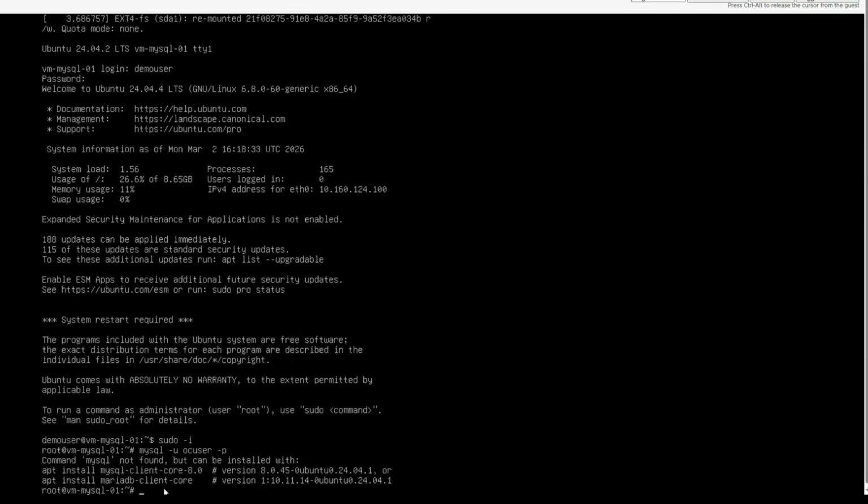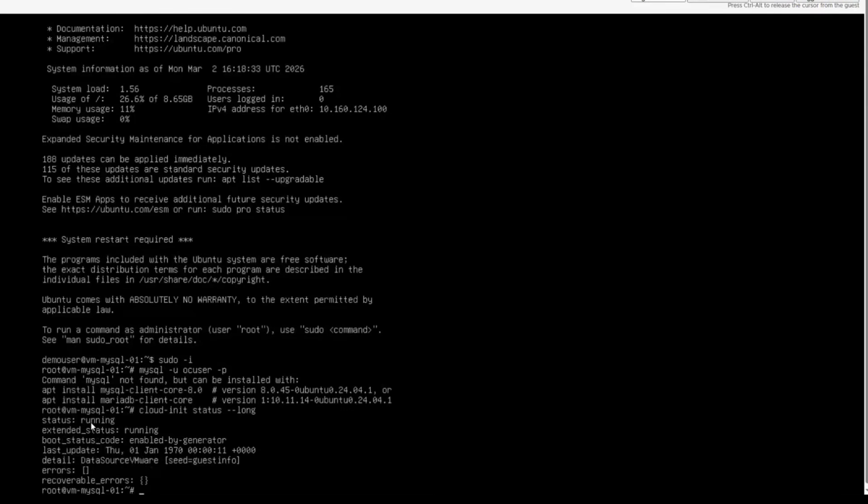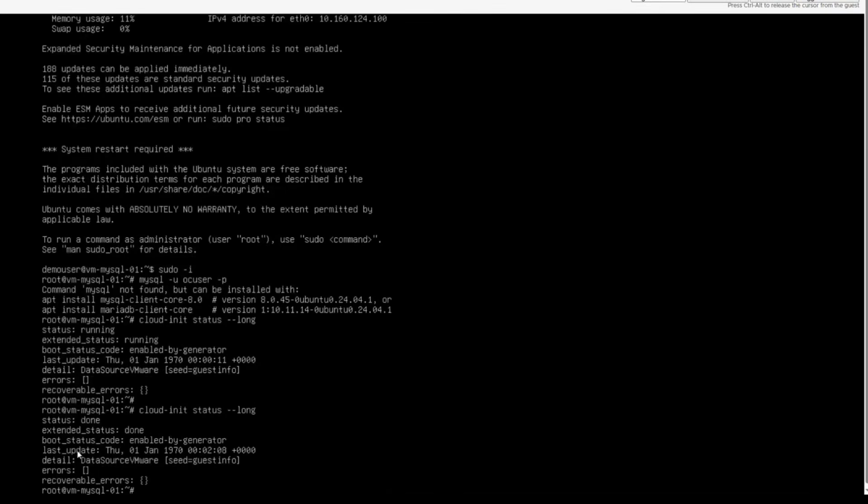So one of the things you can do here, this is just a pro tip, you can do cloud-init status --long, and you can see here that it's still running. It's still executing the bootstrapping in the VM. And then if we check again, it's already done.